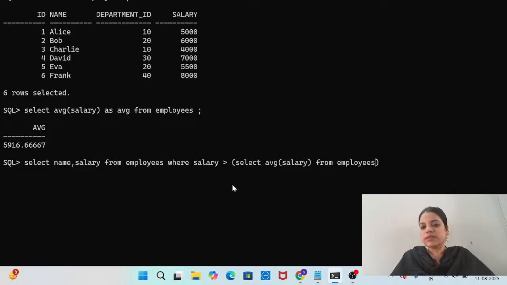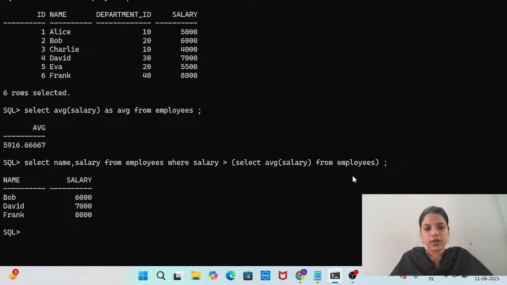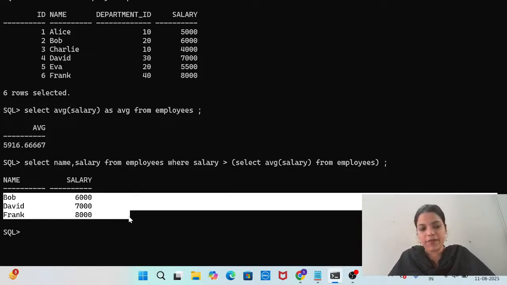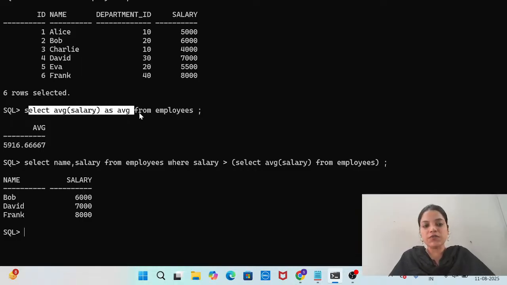Is that okay? Select average of salary from employees. The output of this query is going to be 5916. Let's see whether this query gives us an output or not. Okay, so these three guys have more than average: Bob, David and Frank. Is that okay? So this is how we made use of this subquery, whose output was then given as input to the outer query, which is the main query.